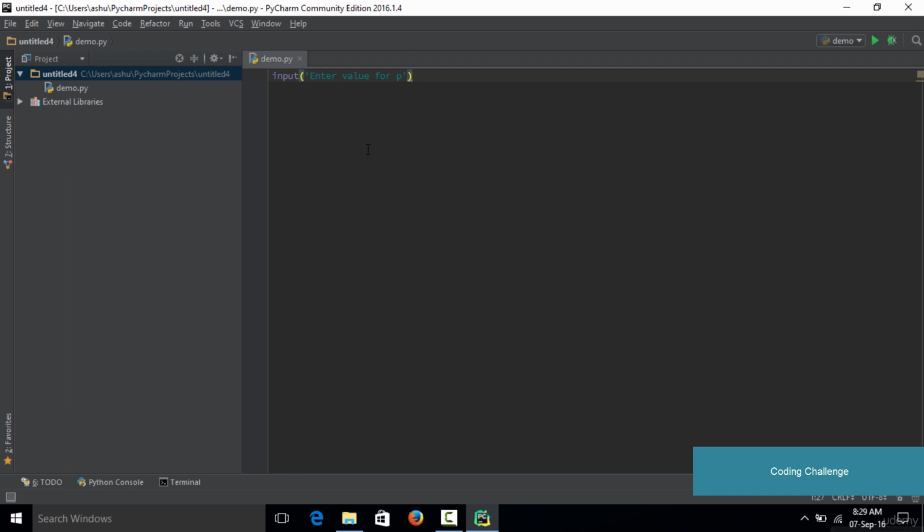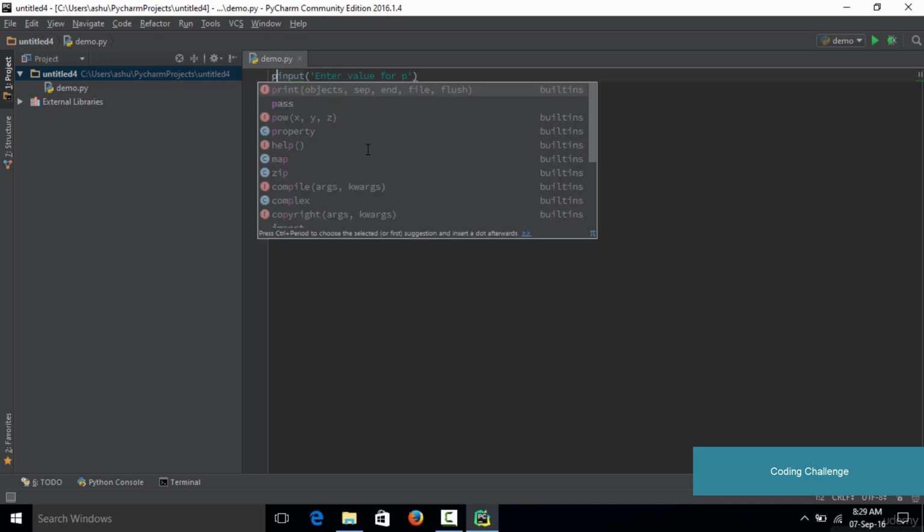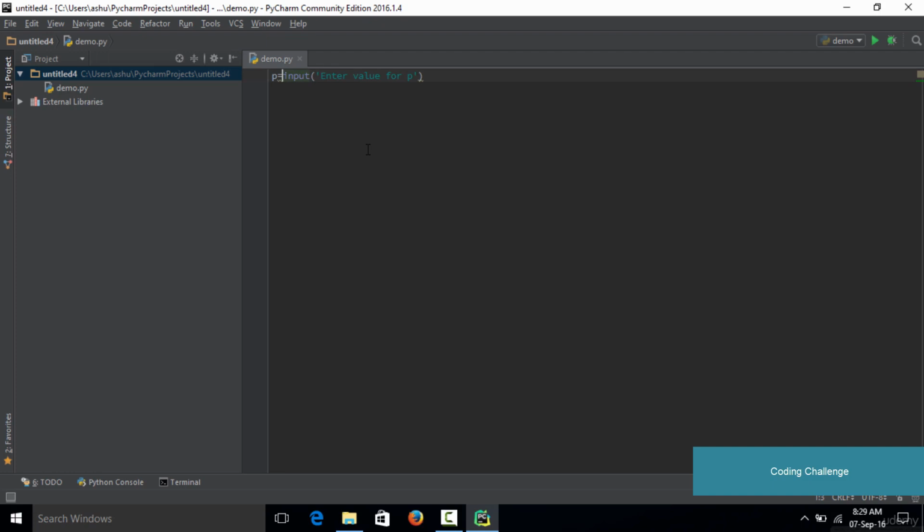Once we have accepted this value, we need to store it in some variable. So we are going to save this value in P. We type P equals input("enter value for P"). This is going to take the text written inside these quotations and display it to the user, and when the user enters the value for P, that value gets stored in this variable called P.